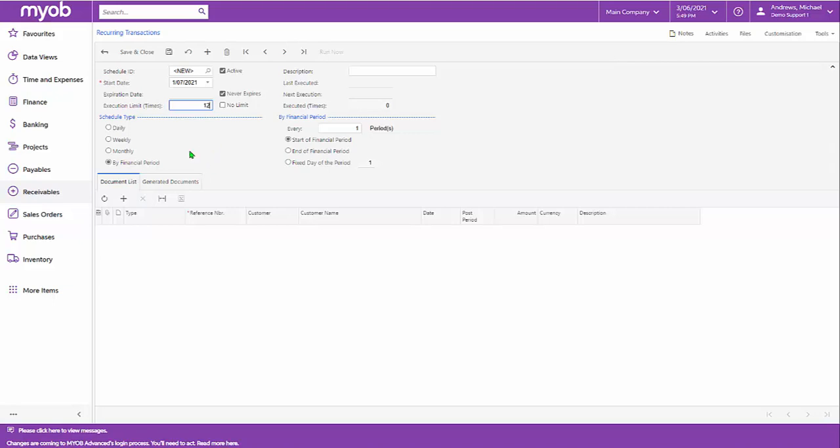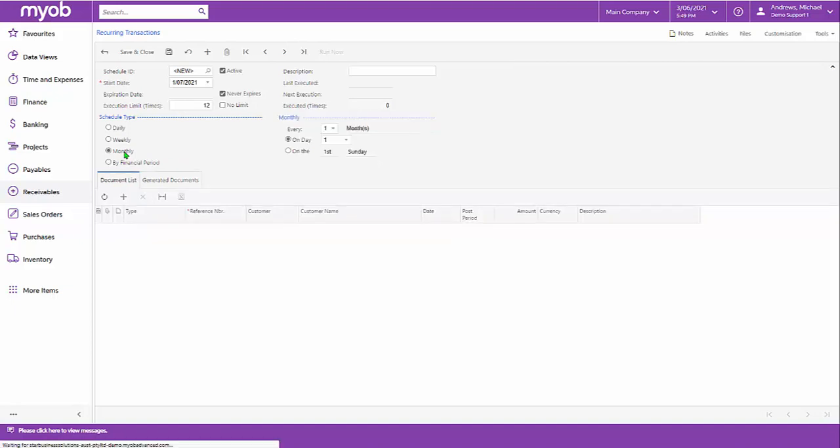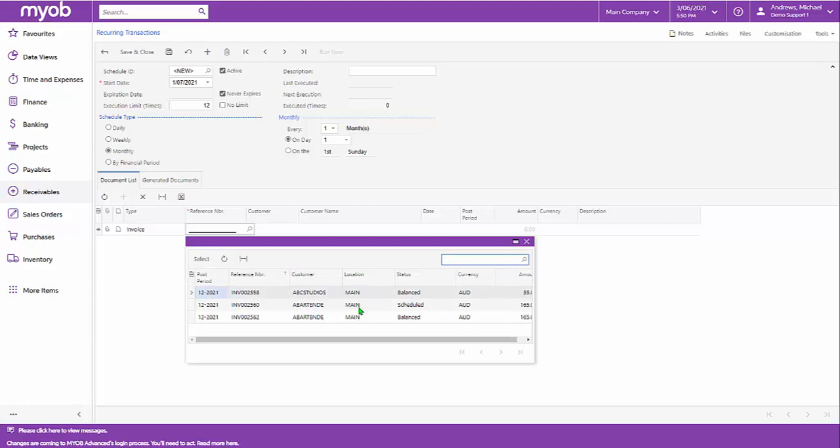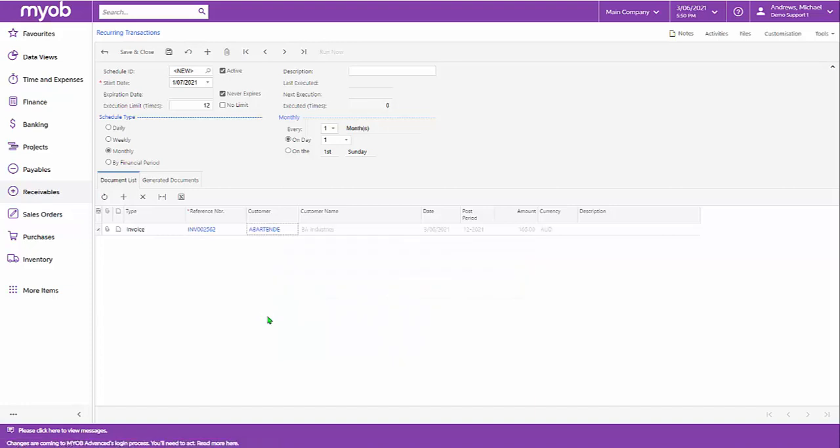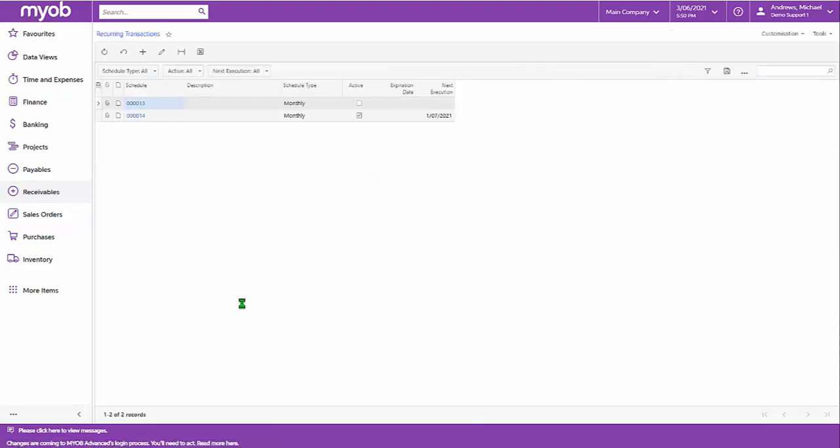I then put in the schedule how often this happens. In this case, I want it to be monthly and every 1 month on the first day. I then come down to my document list and I add the documents that I want to actually be included within this recurring transaction. So in this case, it's going to be an invoice, and it's going to be the invoice that we created just a moment ago. So I'm going to go here because that's the invoice that we created. And we can see it's for that customer for the $165. So once I've got my information in there, I click Save and Close, and I've set up my recurring transaction.